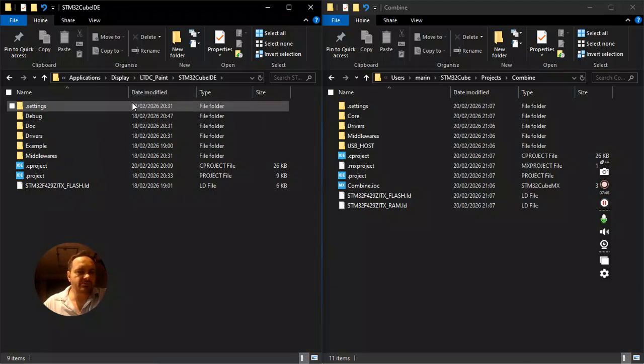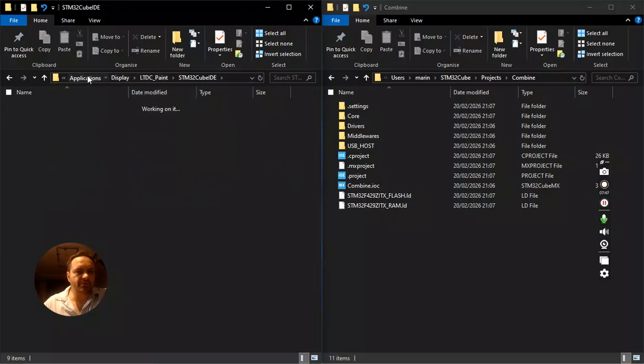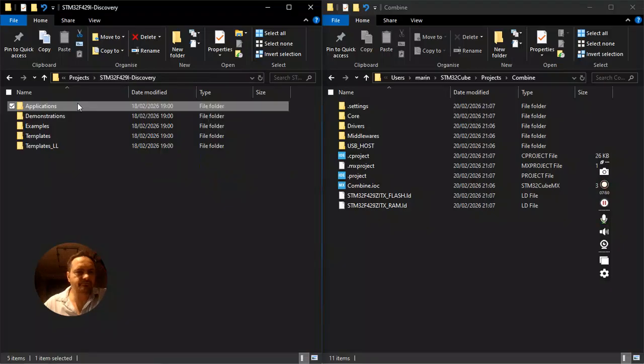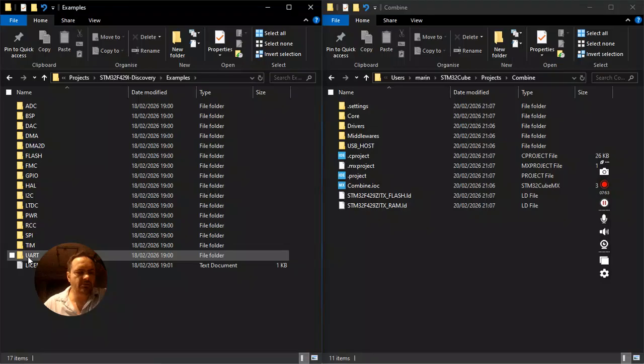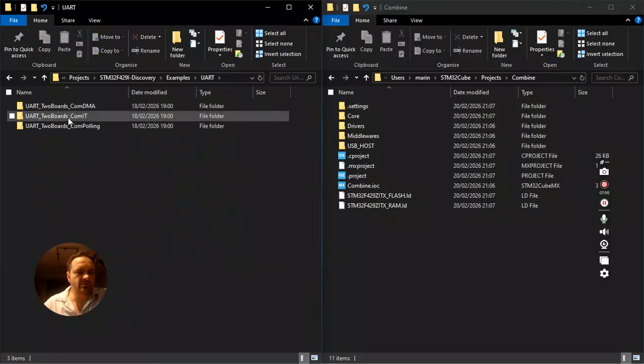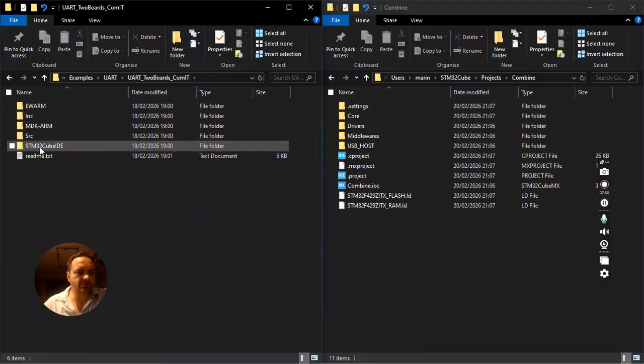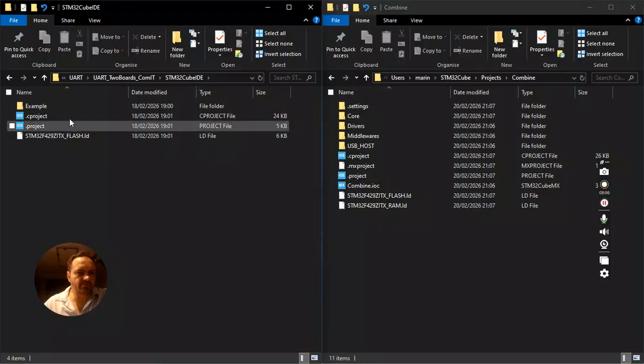I wanted to use this project and combine it with, let's go back, examples, UART. This project is the UART example. Again, it's not an MX project.